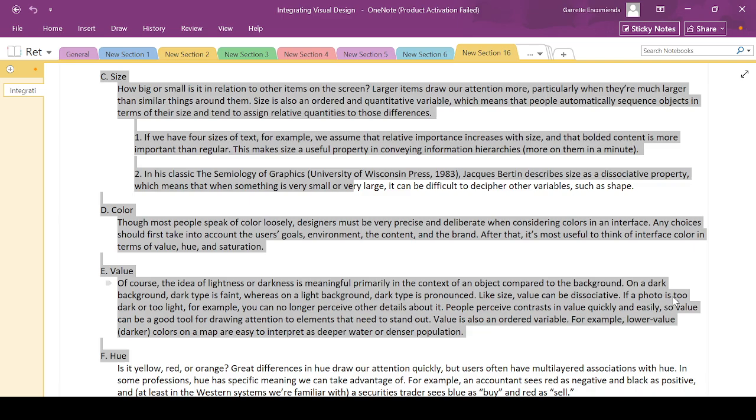So this is the difference from the previous variable, in that size not just gets our attention, but it is often used to order things to determine what's more important. But it is not as much of an attention grabber as shape. So, if we have four sizes of text, for example, we assume that relative importance increases with size and that bolded content is more important than regular. This makes size a useful property in conveying information hierarchies. More on them in a minute.